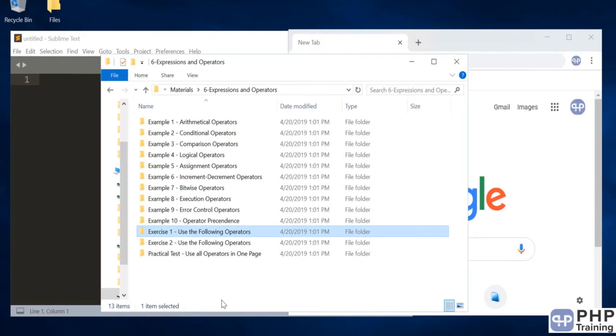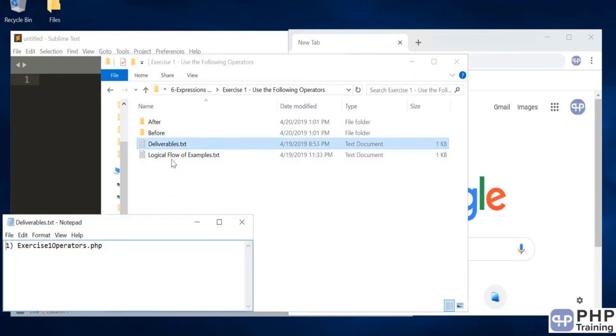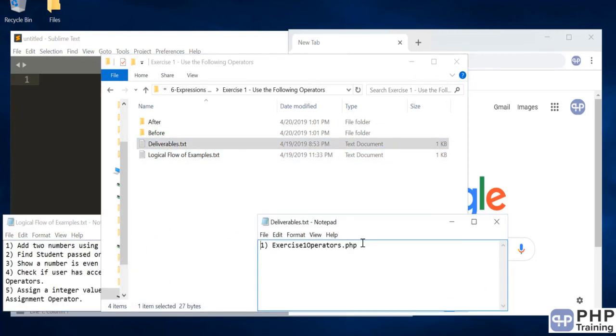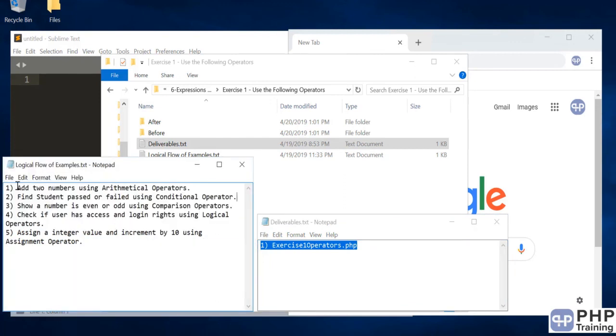Hello and welcome to the exercise section, and we'll do exercises on expressions and operations. If you go to the materials folder, exercise 1, you should be able to find two folders, after and before. Before that, we'll see what exercises we have. First, we will add two numbers using arithmetical operators. That is the first exercise.